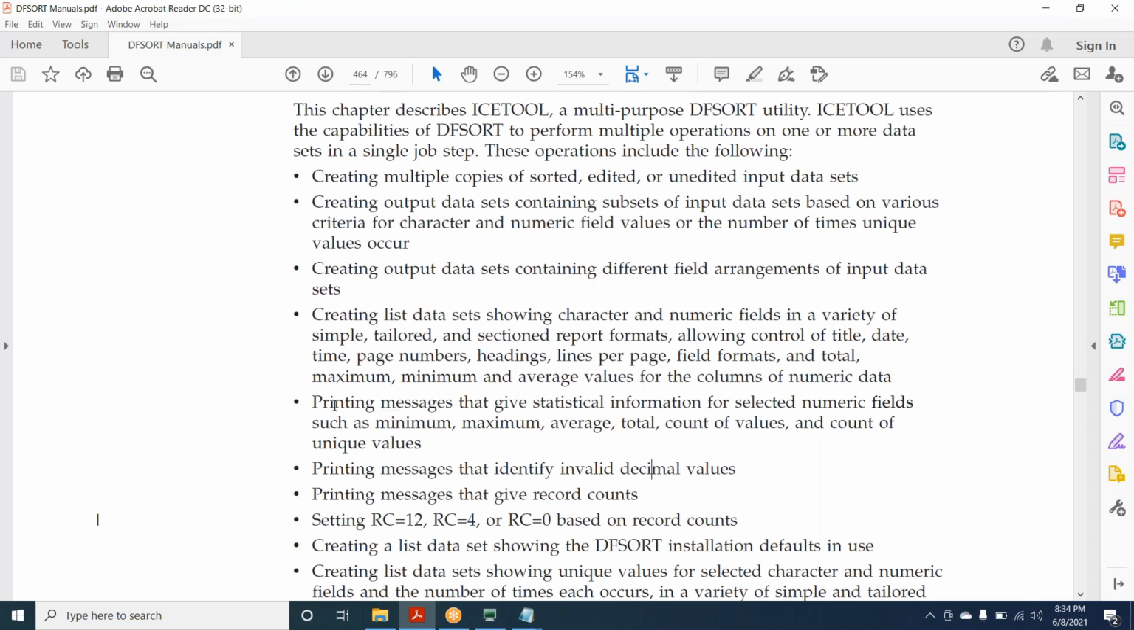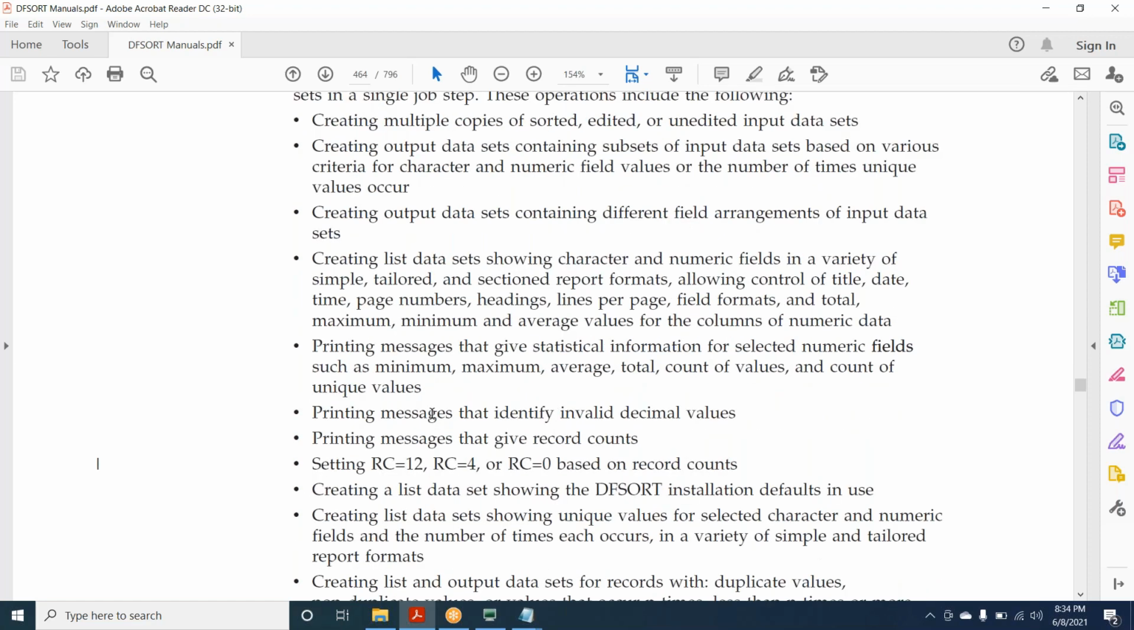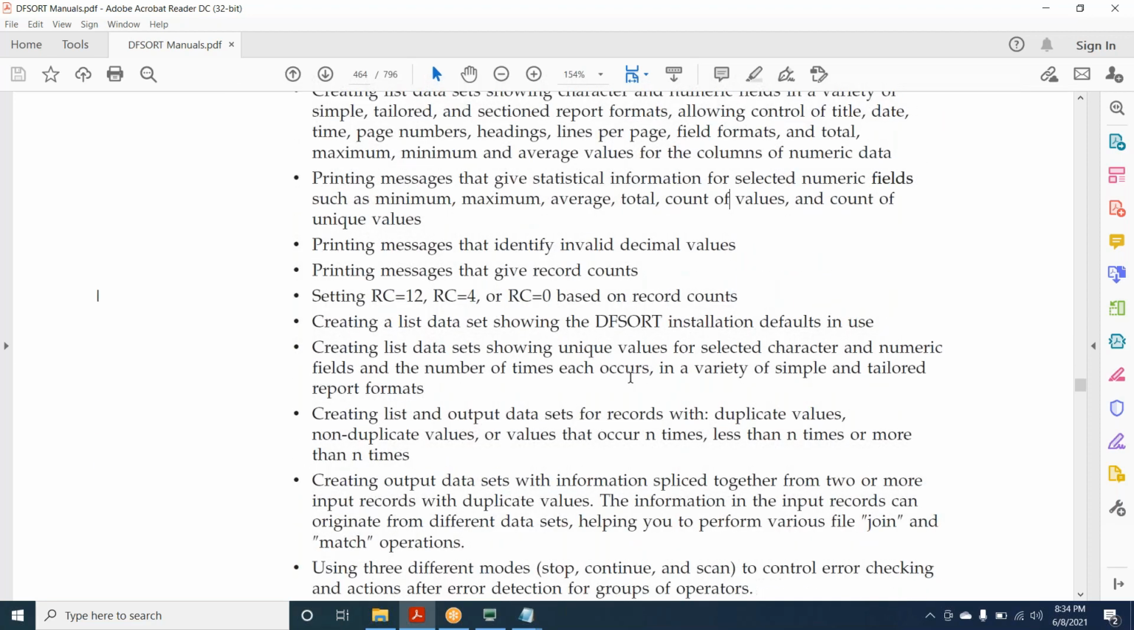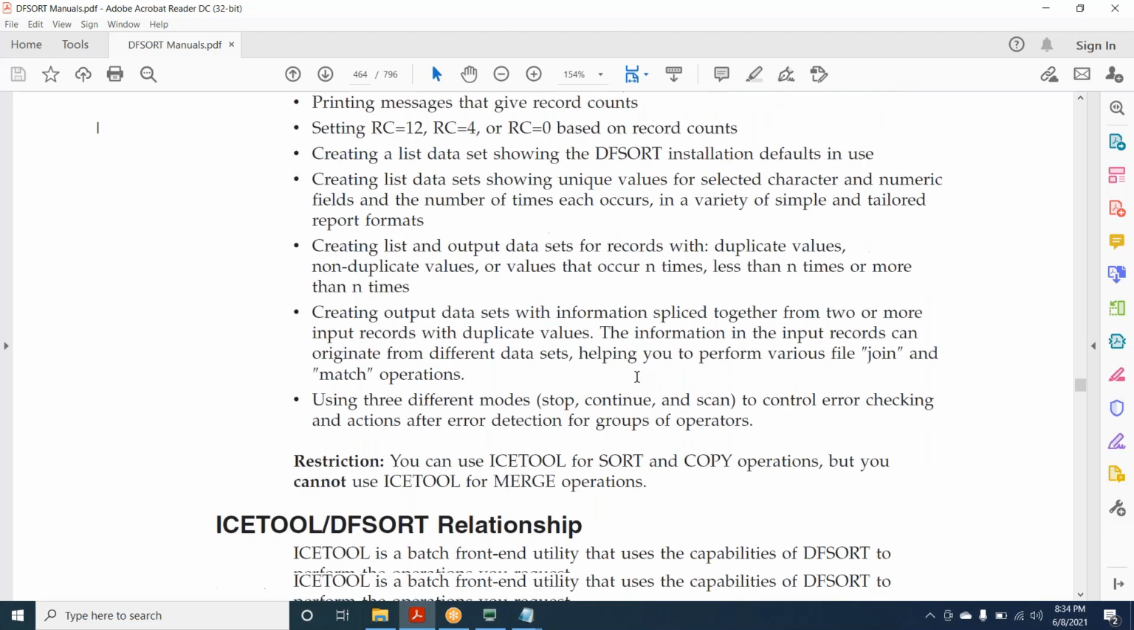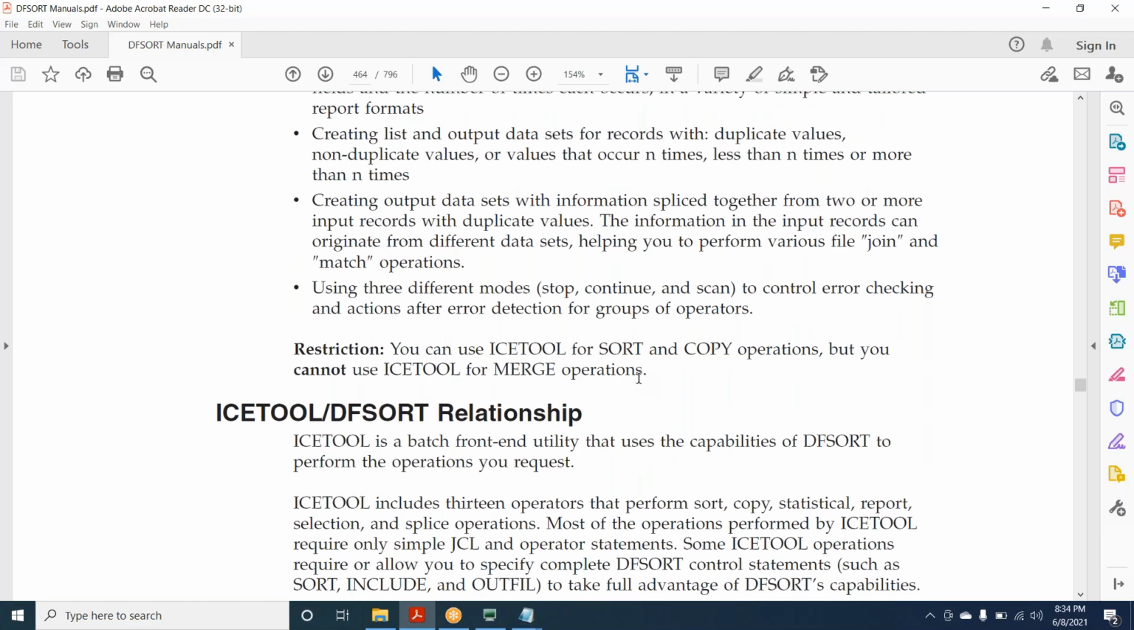If you want to get statistical information like maximum value, minimum value, average, total number of rows, or total number of unique values, we are able to do all of them with ICETOOL. So there are so many ICETOOL options and functionalities. We will see some of them.